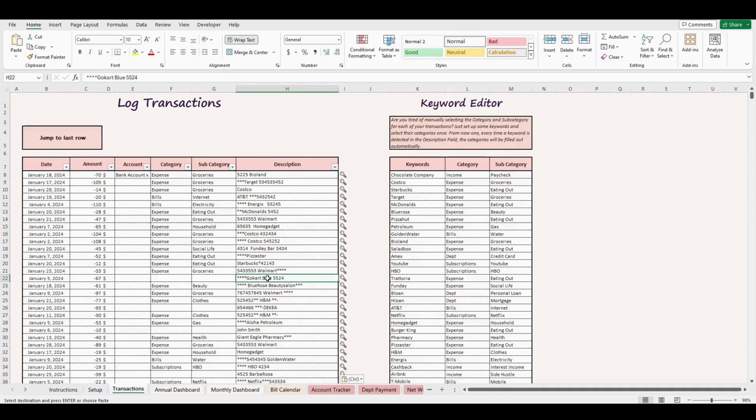But there are still a few transactions where the category and subcategory haven't been auto-populated because the description field doesn't include any keyword. For those lines, you can simply assign the category and subcategory manually.